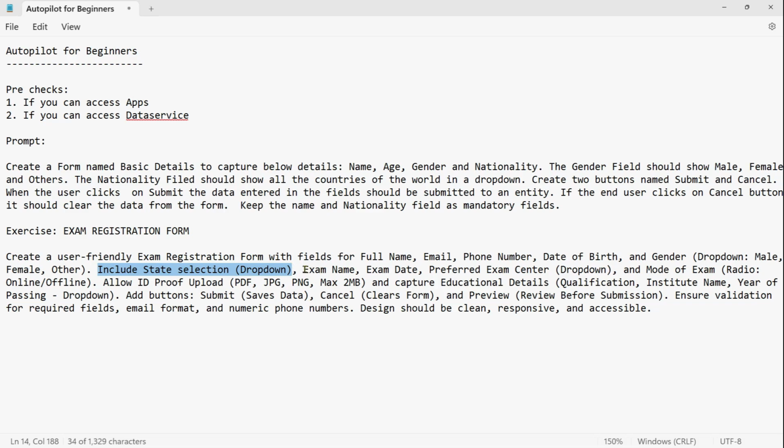Select the state. Exam name, exam date, preferred exam center. You can provide drop down values, and you can provide that in the prompt. And mode of exam, you can have a radio button, online and offline. Allow ID proof upload, so you should also allow uploading the ID proof in these formats: PDF, JPG, PNG. And capture educational details: qualification, institute name, and year of passing as a drop down, the educational details you would like to capture.